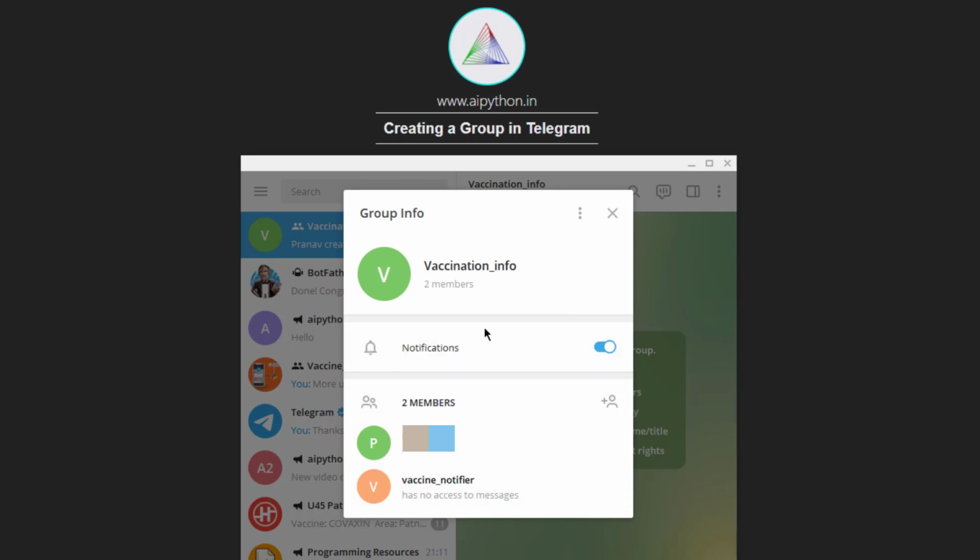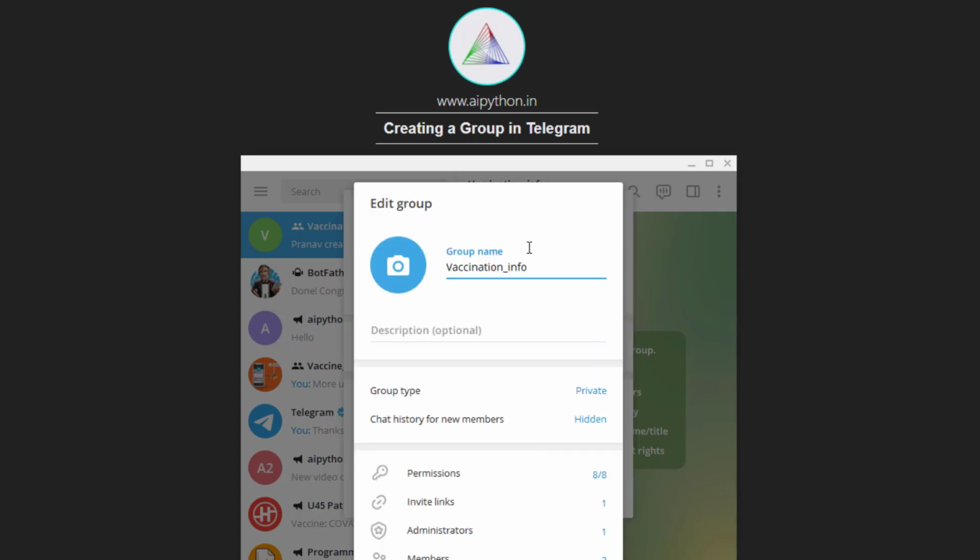Now you can do one thing. This group is not public right now. By default, it is not a public group, so you have to make it public. Go on here and then manage group. When you go to manage group, it will ask for a description. Just write vaccination information for my area. Whatever your area is, you can write the name of your area also.